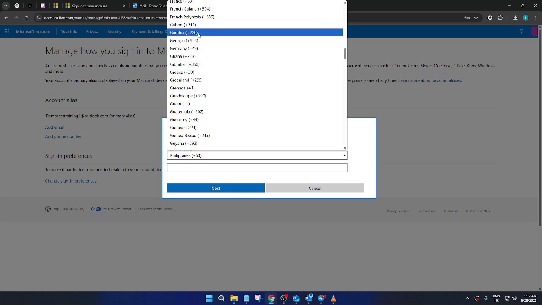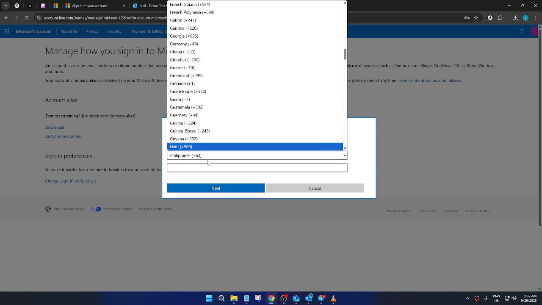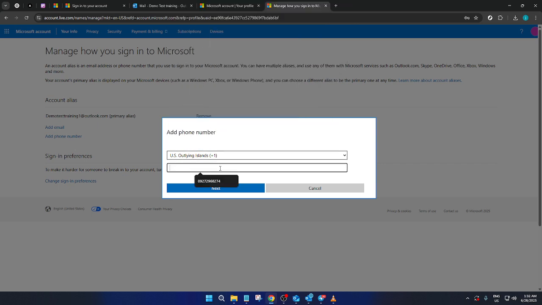Go ahead and type in your new phone number. Once you've inputted that information, there will be an option to click Next. This will set the new phone number as part of your account, establishing it as a recovery option and a way to enhance your account security.